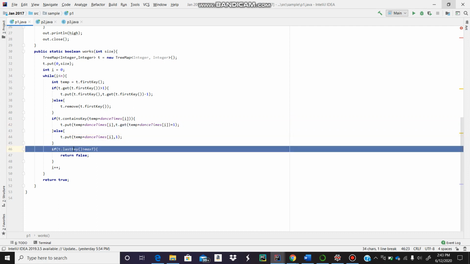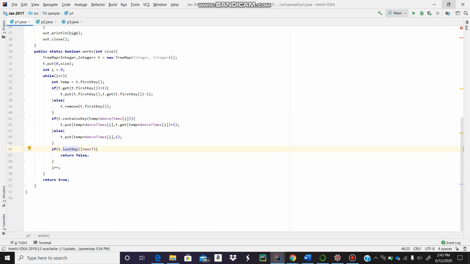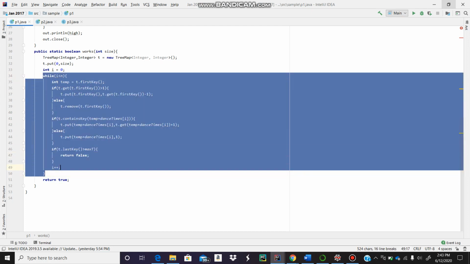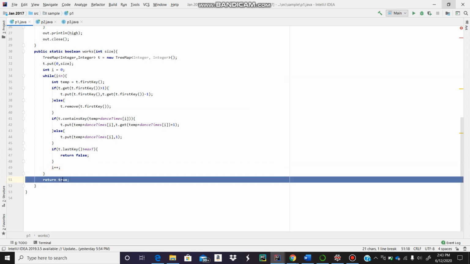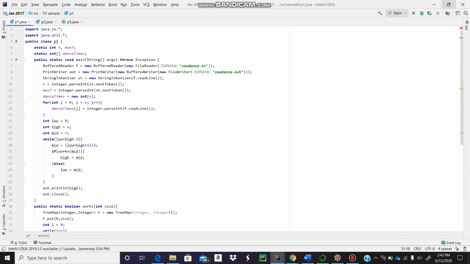And then we check the last key, because we always worry about the max. If the max is greater, then it's obviously false, right? If the max in the tree map is greater than the max t, we'll return false, and we'll keep doing this until the end of the array. Only if none of the things return false, then we'll obviously return true, which makes sense.